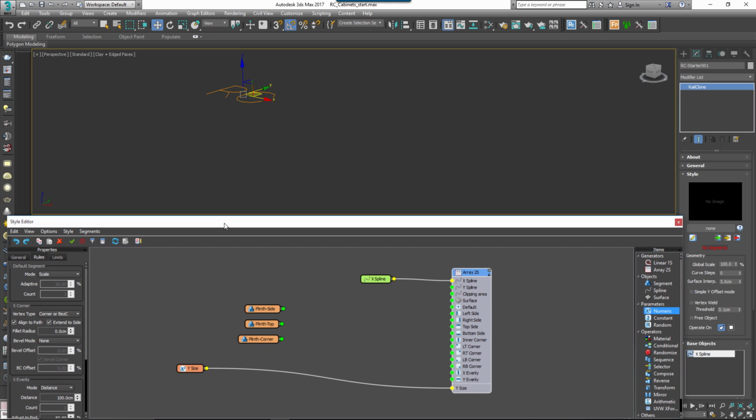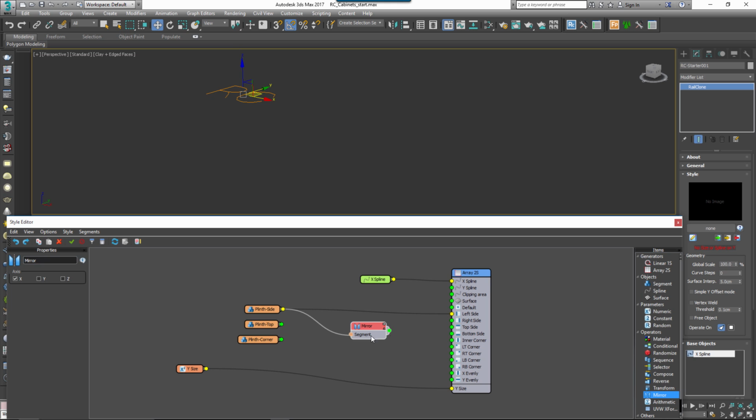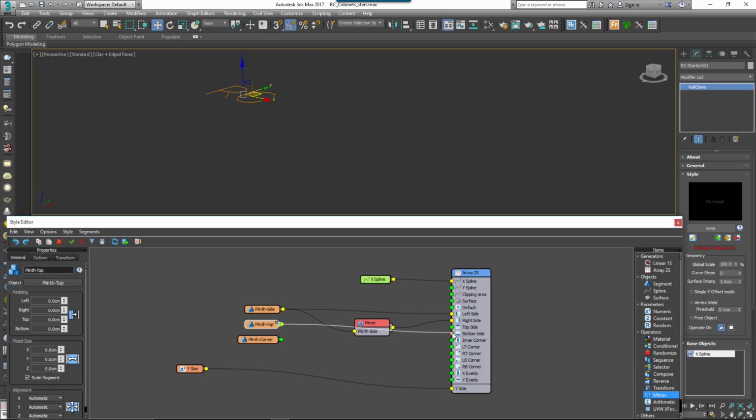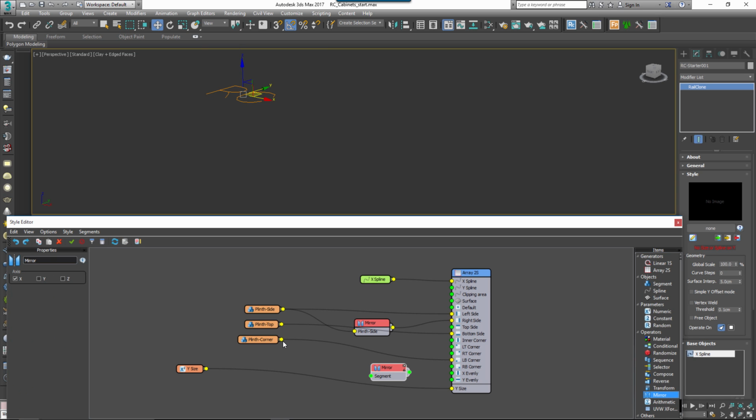Now we're ready to add the geometry. Wire the plinth side segment to the generator's left input. Also, wire it to the right input via a new mirror operator. Wire the plinth top to the generator's bottom input, and wire the plinth corner segment to the generator's left bottom input, and then wire it to the right bottom corner input using another mirror operator.